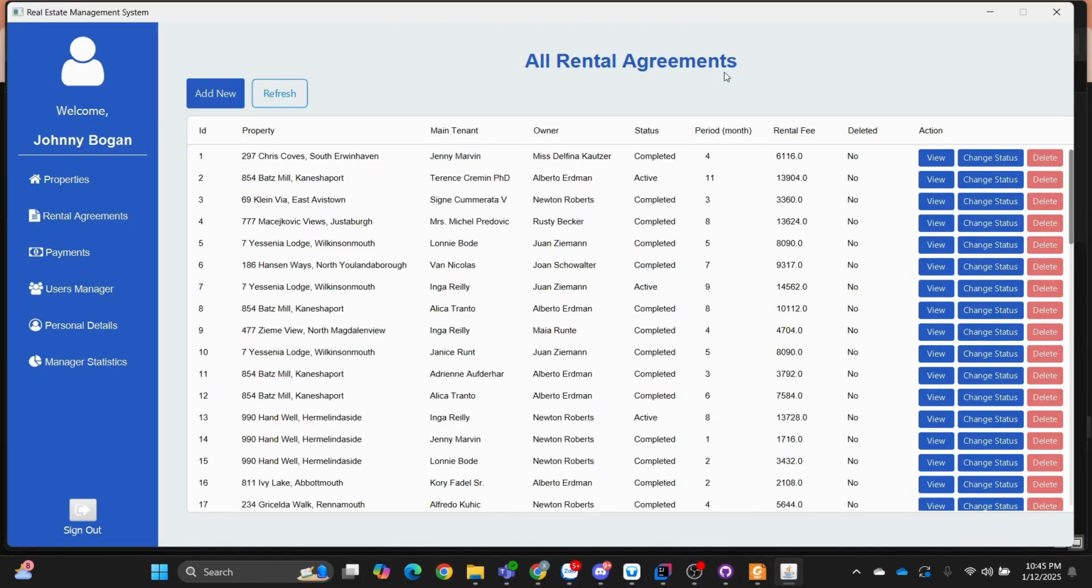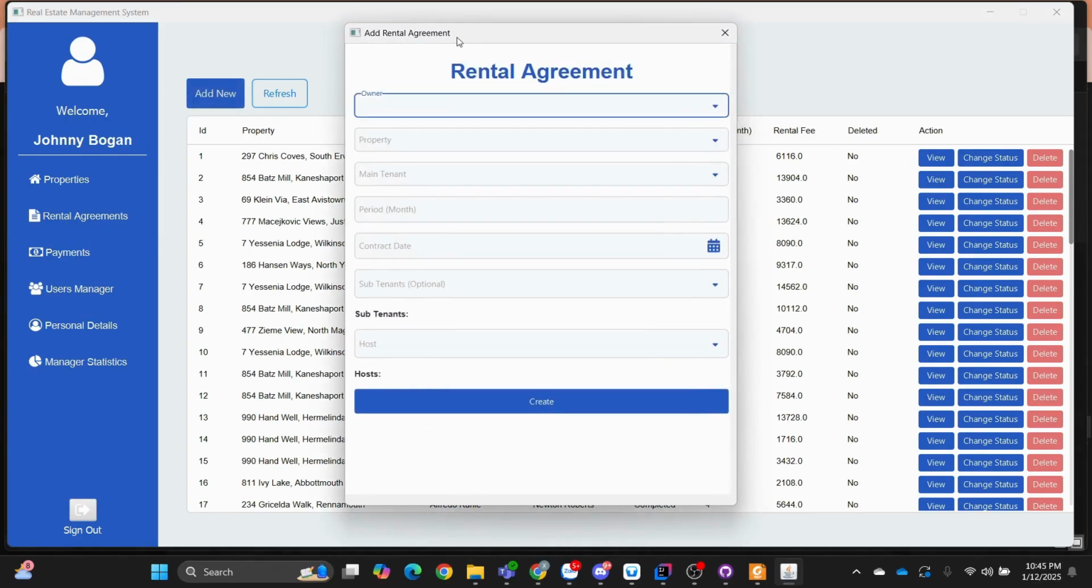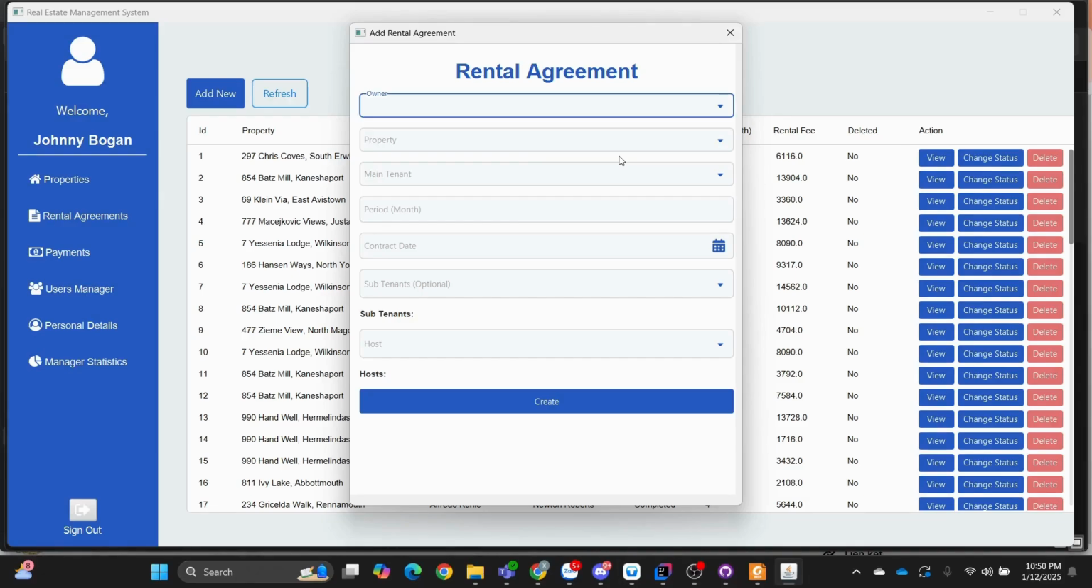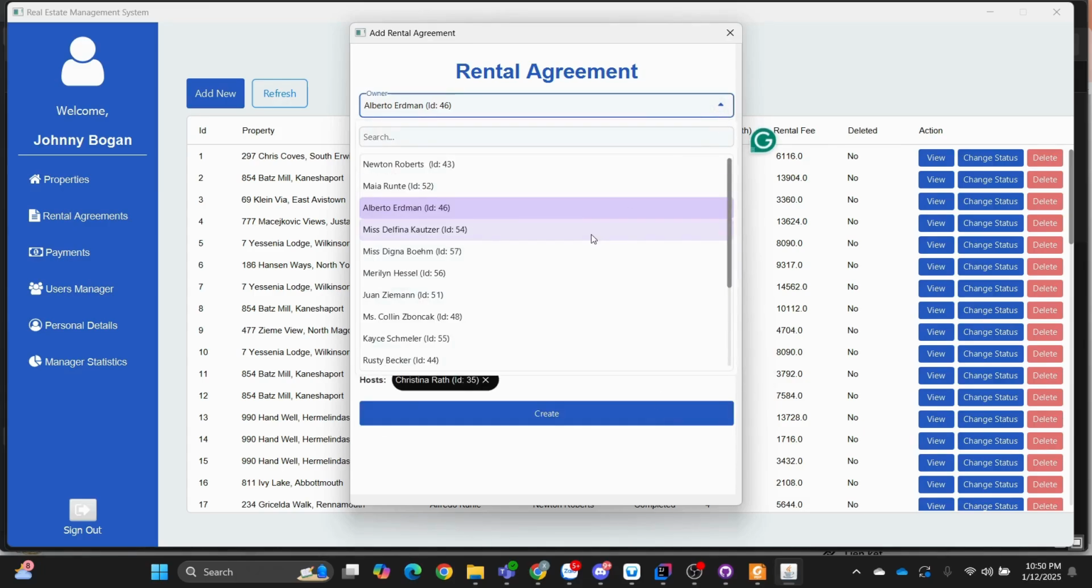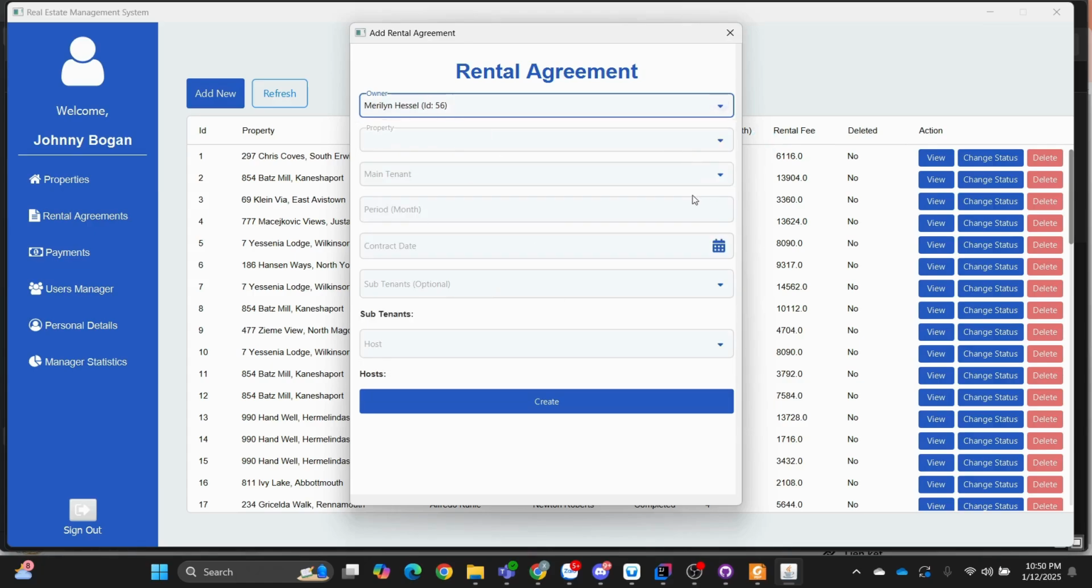Next, I will talk about the rental agreement section. Here, you can view all the rental agreements in the system, and you also have the option to add a new one here. To add a new rental agreement, you will need to fill in some required fields such as owner, property, and host. Initially, the property and host fields will have no options like this. You must first select the owner, and then the corresponding property options will appear, and then the corresponding host options will be provided. So if you change the owner, all selected property and host will disappear like this.